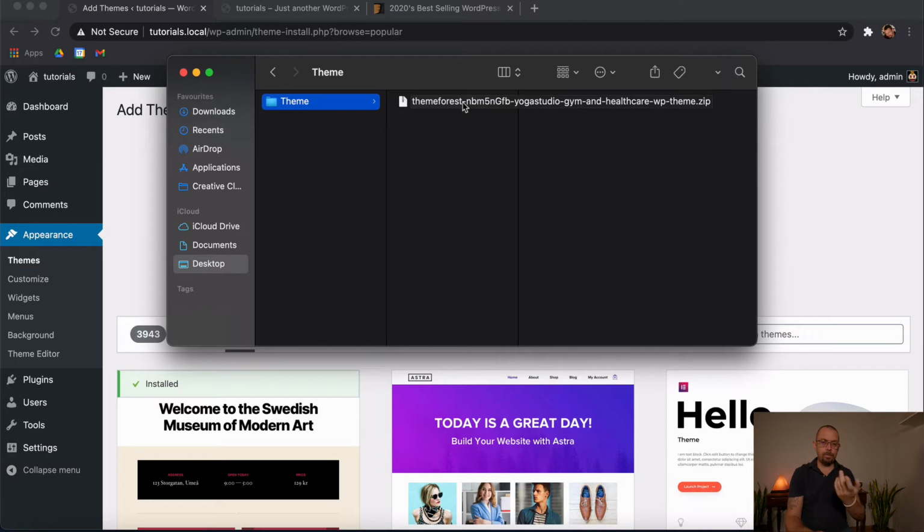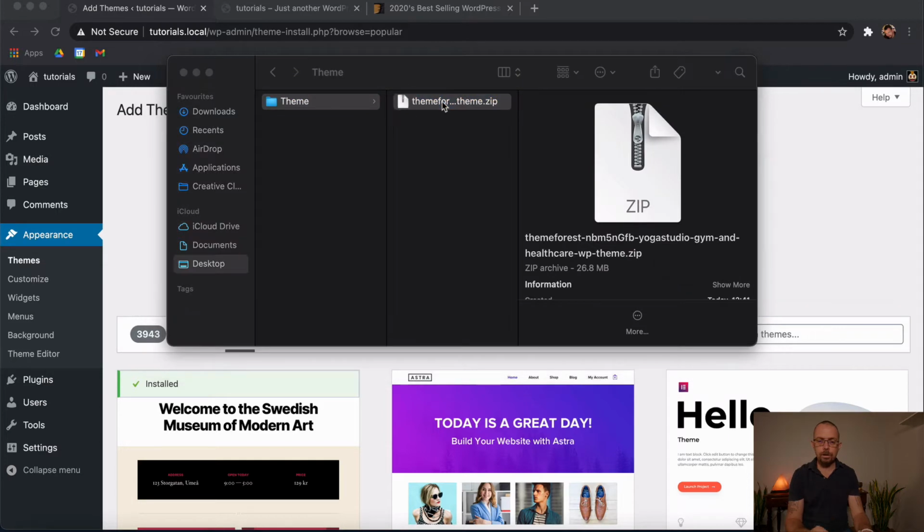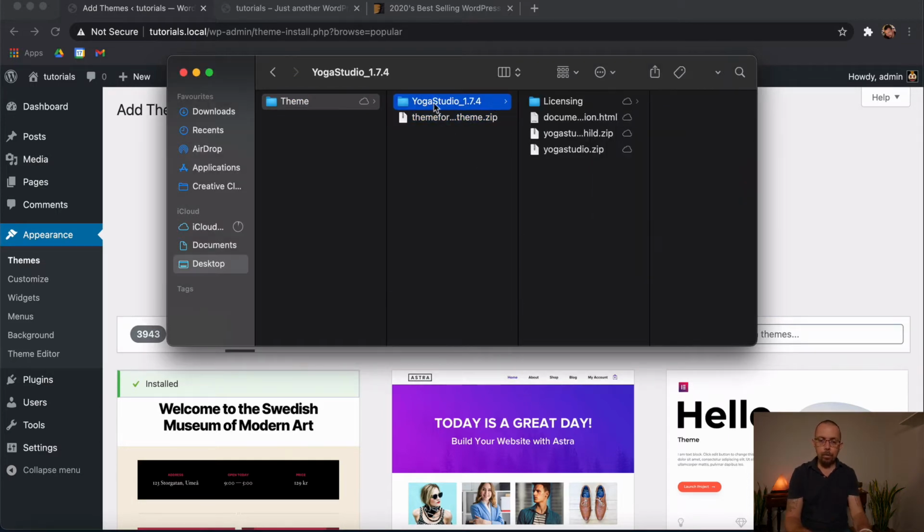So this is a theme from ThemeForest. I bought it ages ago. I don't think, maybe I've used it once, I'm not sure. But I've just downloaded it for this tutorial. So what you'll do is when you get it, it will come as a zip file. You just double click on that on Mac, and it'll display all the other zips.